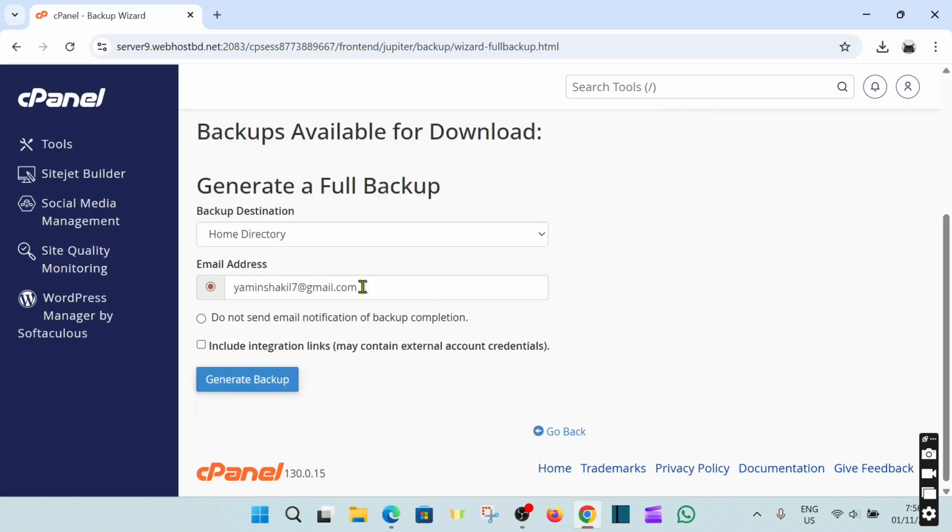So it will actually take you to this page. Select home directory, okay, and select the email address. Here you can see. And if you don't want to use this email address, or don't want to get notifications, then you just actually check it. Okay, so after that, include integration links, may contain external account, okay, we don't need this now. Just select it, generate backup.